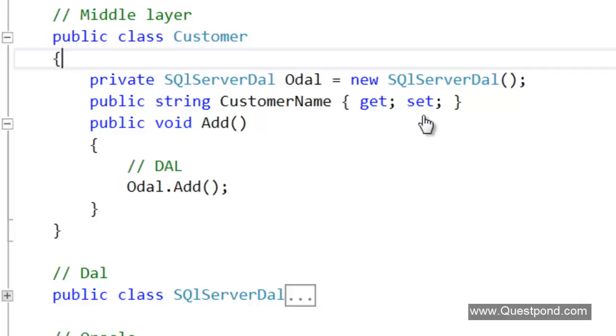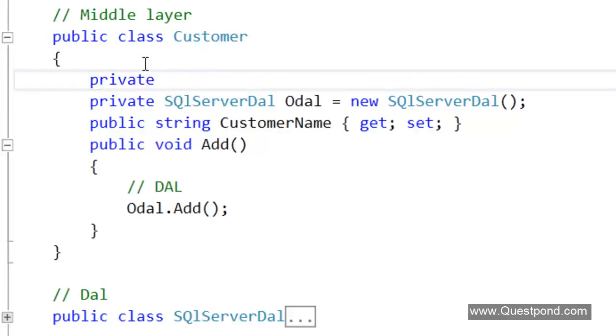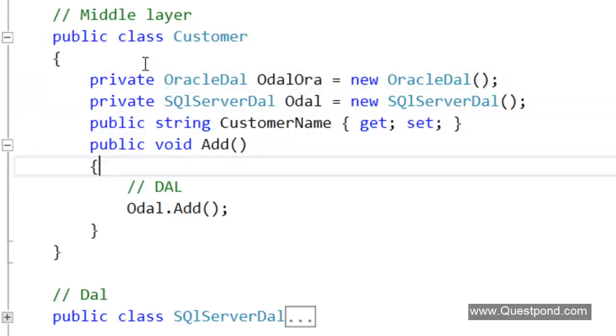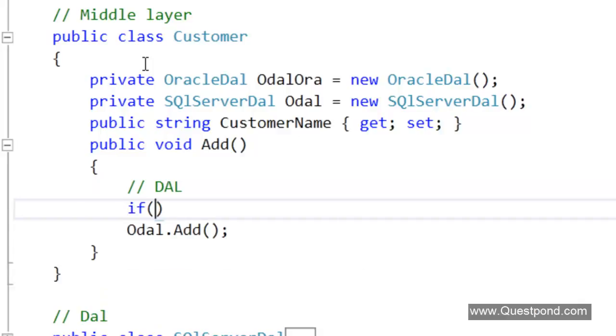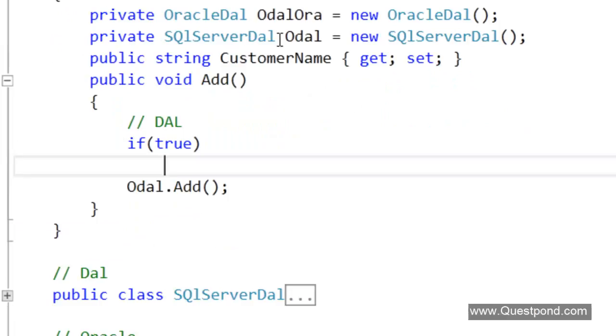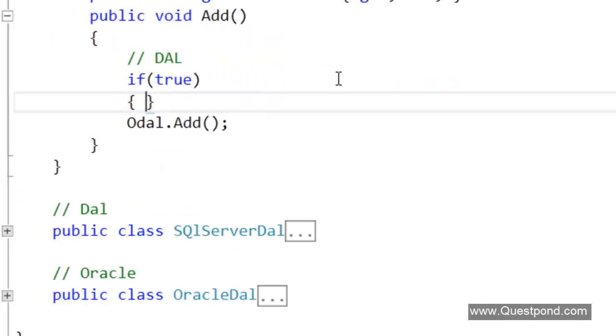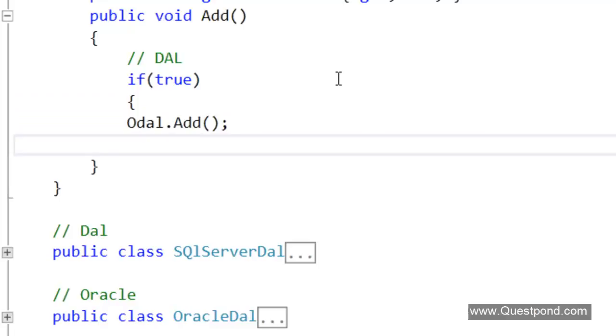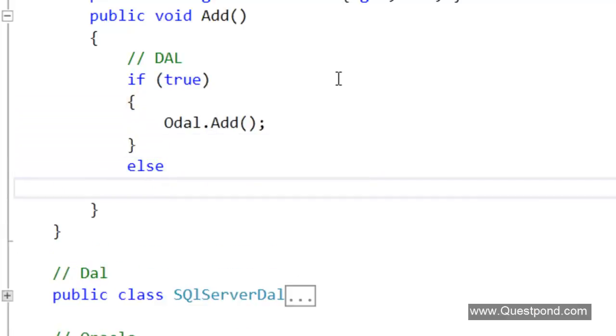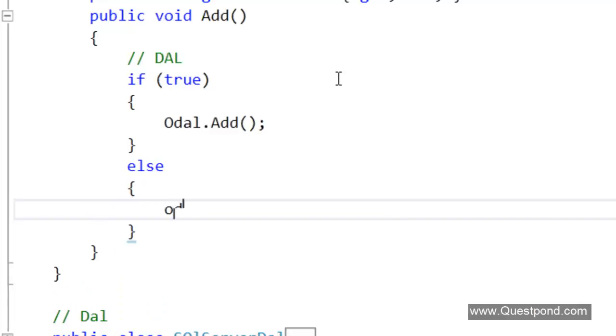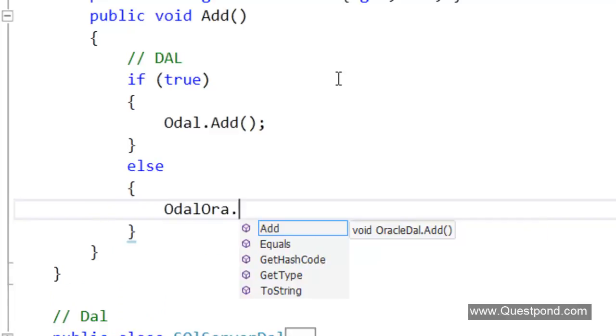But in this case, if you see, for example, I added a data access layer here, Oracle data access layer. So what I have to do here now is I have to go and create the object of the Oracle data access layer. So I'll just say here, data access layer Ora. Sorry for the naming convention, Oracle data access layer. And then depending on conditions, he will actually call. So now these conditions can come from a config file. These conditions can come from some parameter table. So depending on the condition, he will call either the SQL Server data access layer or he will call the Oracle data access layer. Okay, so data access layer Ora dot add.